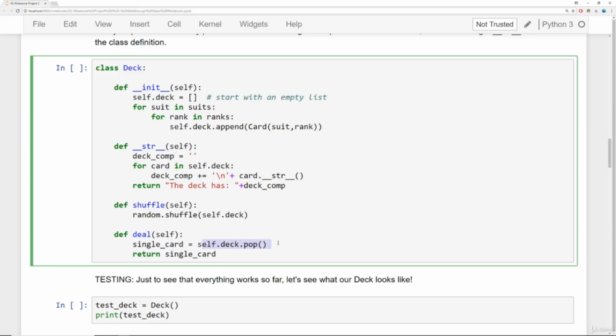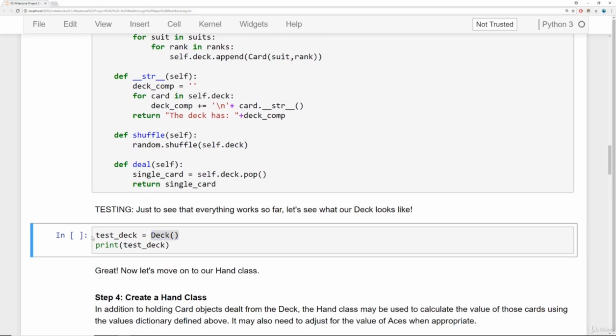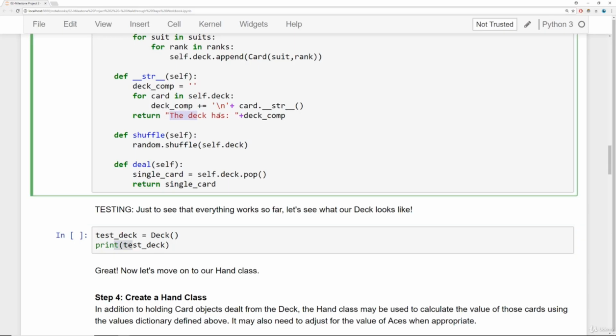You could have just said return self.deck.pop, but hopefully this commentary helps you understand what's actually happening here. So now we have our deck object ready to go. Let's do a little bit of testing. We should be able to create a test deck and then print out the test deck. We should then print out the deck has and this deck composition that we defined up here.